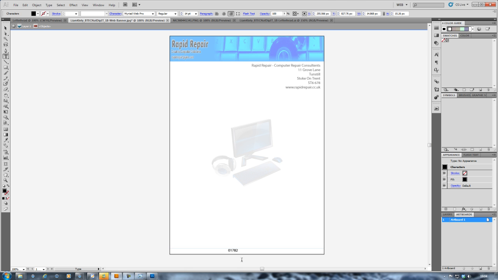01782 045 455, followed by their company email address, which is rapidrepair@gmx.com. As you can see, the text is currently setting to the left.